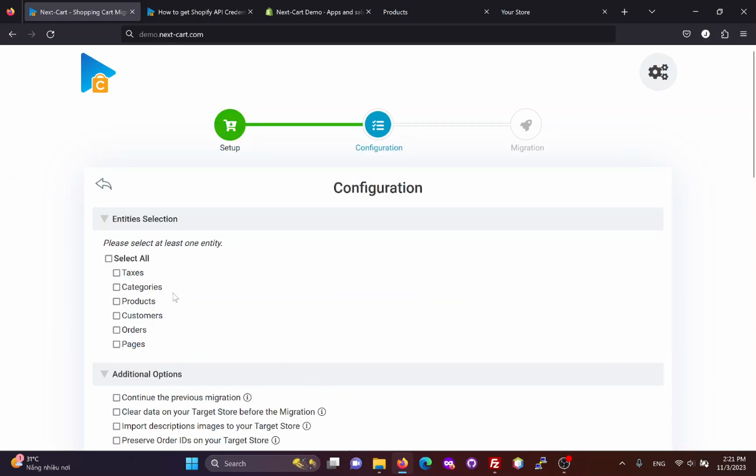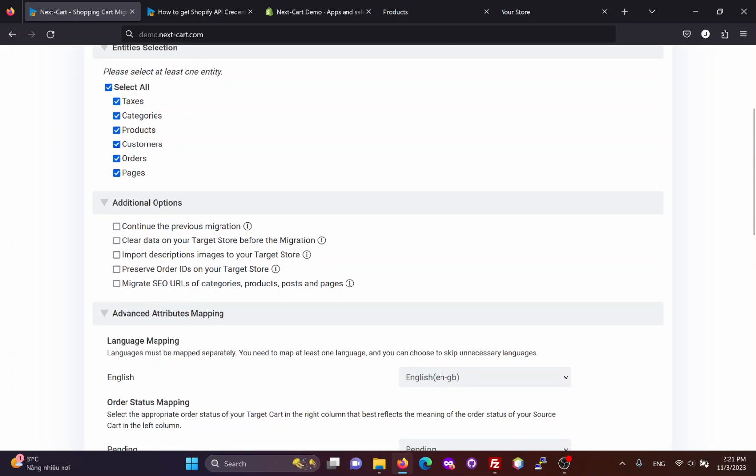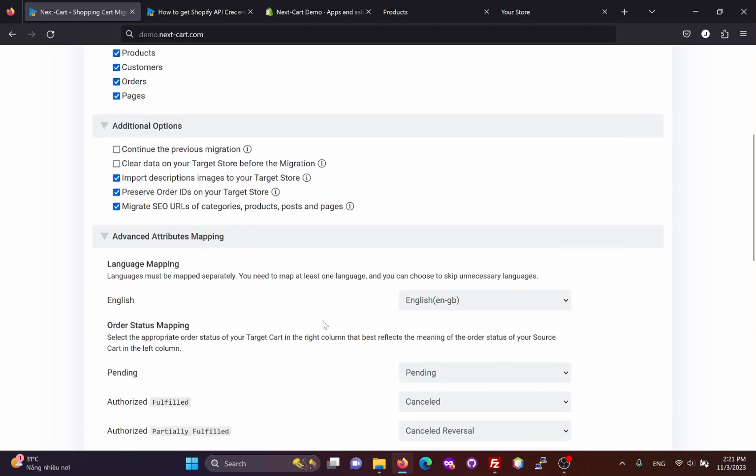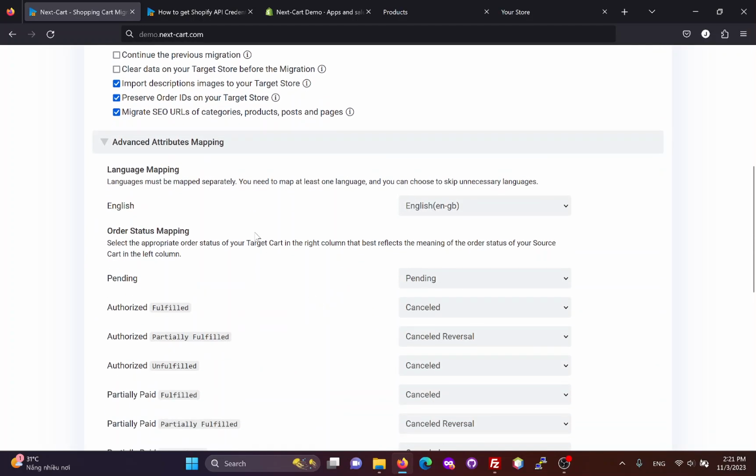In the configuration section, you can select the entities you want to migrate, including taxes, categories, products, customers, orders, and pages. Then, you can customize the migration process with additional options. In the Advanced Attributes Mapping section, you can map the languages between the two websites.